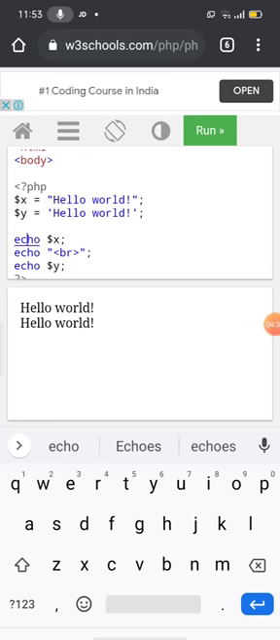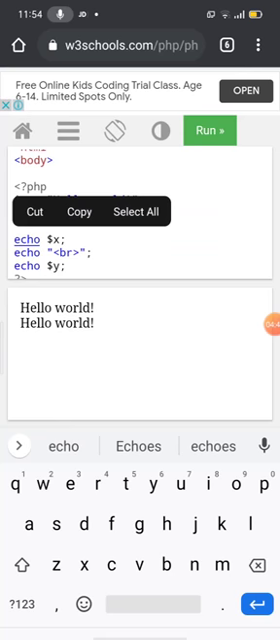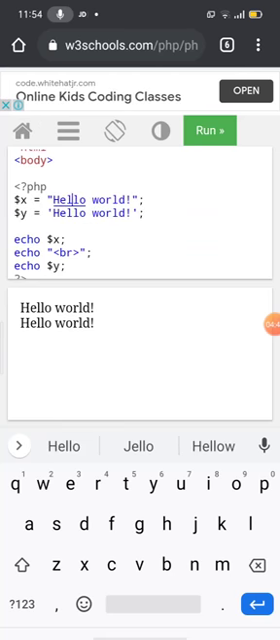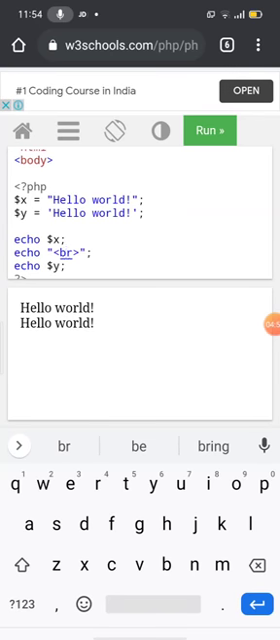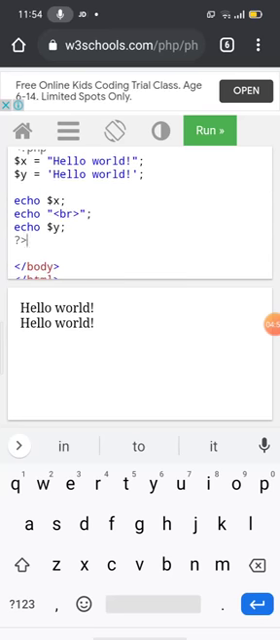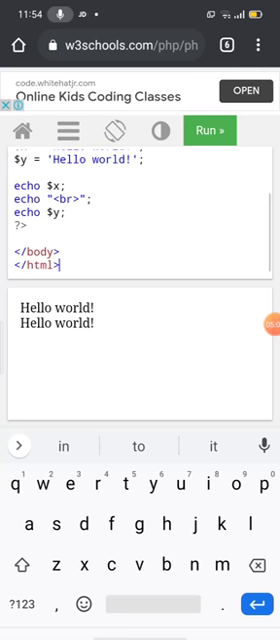A semicolon is given. Then echo. In the last lecture we saw that for output we use the echo and print statements. So we use the echo statement over here, echo $x, to print our $x value. What is the $x value? Hello world. Then next echo double inverted comma br is for coming to the next line. If you do not give br, it is going to write on a single line only, the same line. Next echo $y, again printing your $y value, that is, in single inverted commas hello world is written. Then the PHP tag is complete, the body tag is complete and the HTML tag is complete.